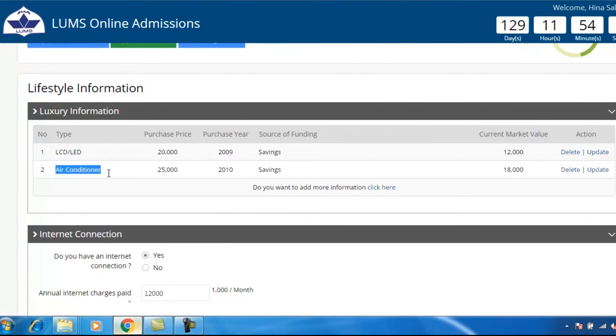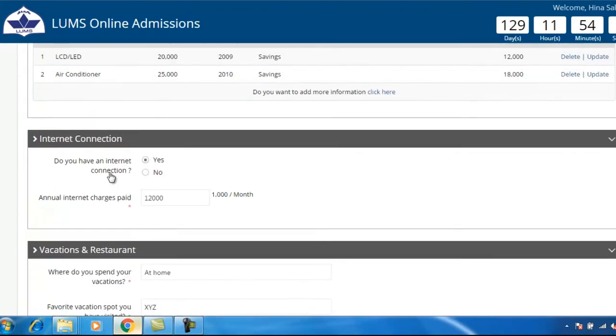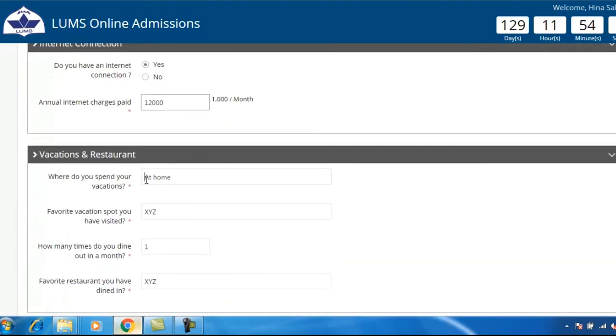Lifestyle information section requires you to provide the details regarding LED, laptop, insurance policy, credit card used by you and your family. Also, this section would require you to provide the complete details of any property sold in past.